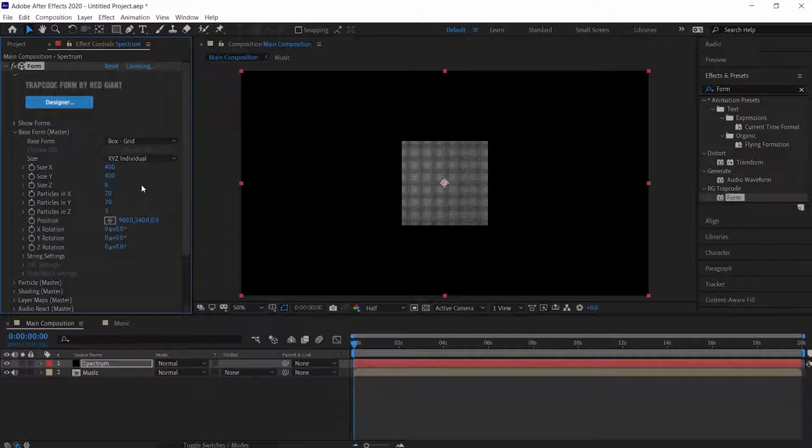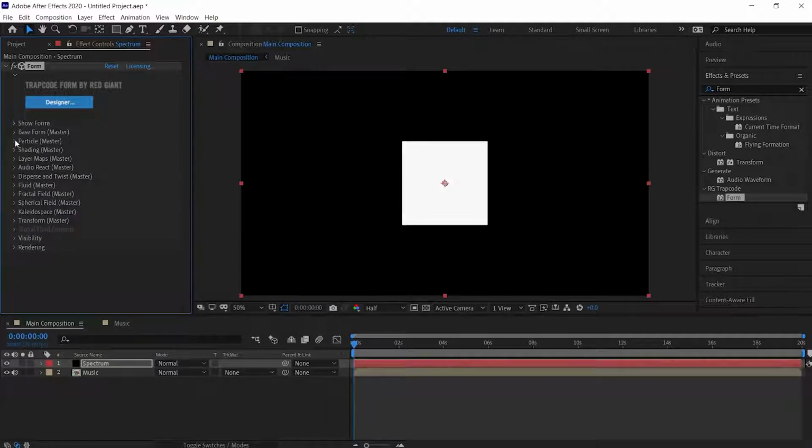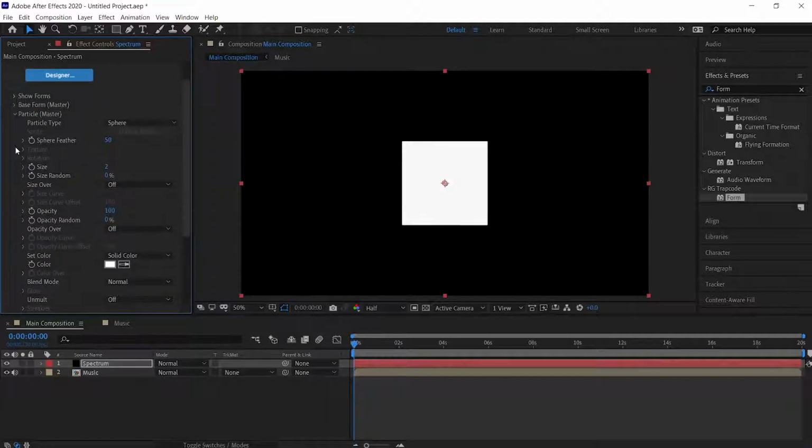Now we will set the number of particles that we want. In both X and Y, I'm going with a value of 350 particles, and in Z, set the value to 1. Now go to the Particle section and set the Size value to 1.7. Now select any color for the spectrum.